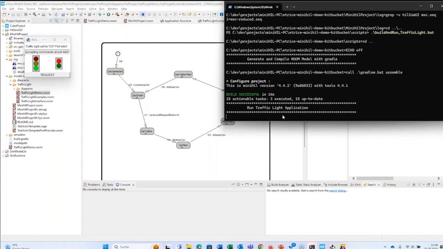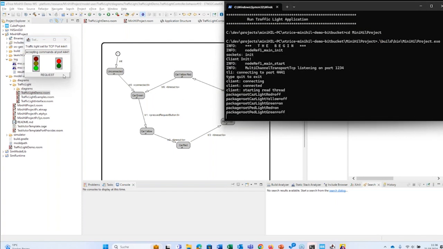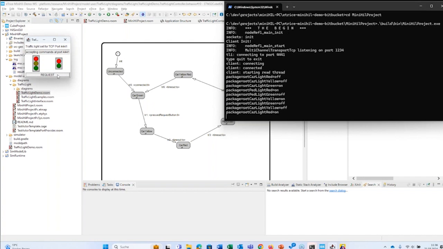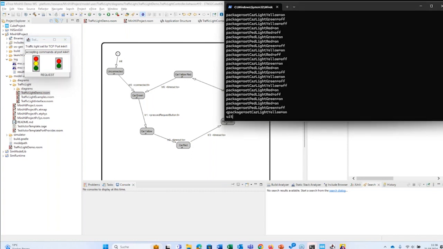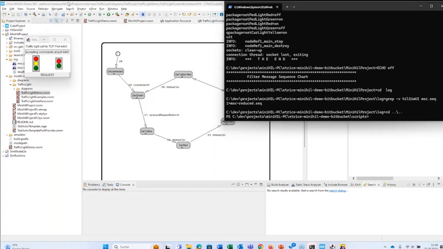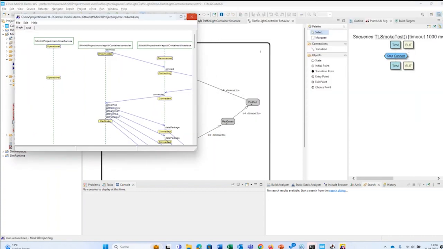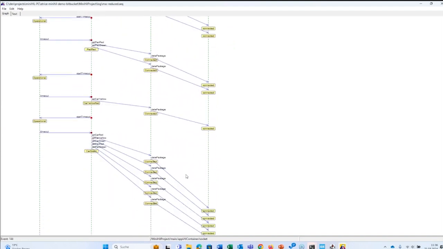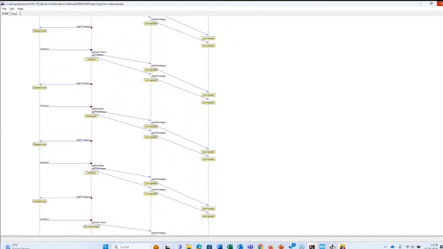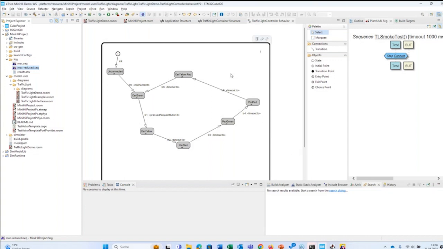Okay, so now I can push the request button, and you see green light, red light, and so on. So that's exactly what happens here now in the traffic light controller. So I stopped it. Let's have a look at what my sequence diagram does now. Here you can see the complete execution. You can also see this on the target then. But we're talking about architecture.